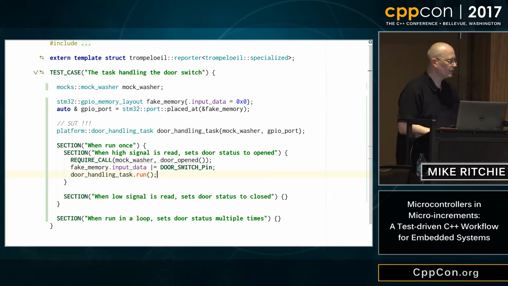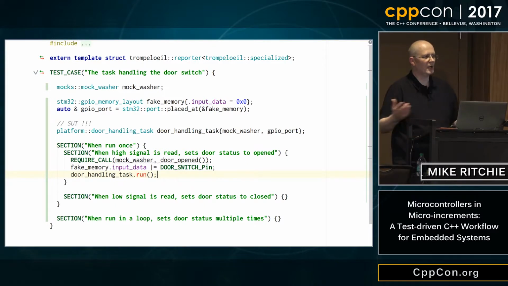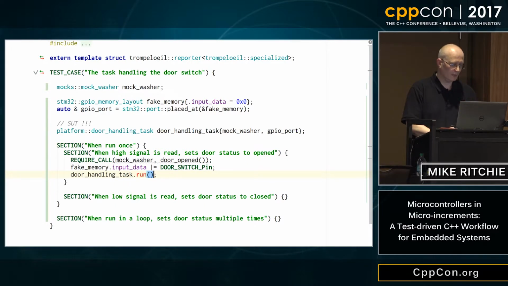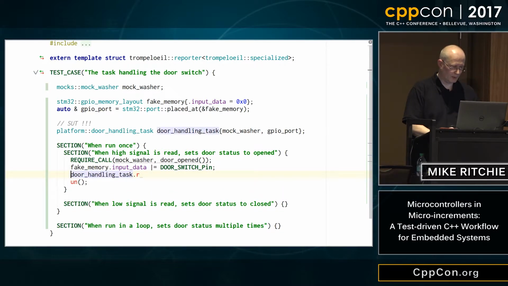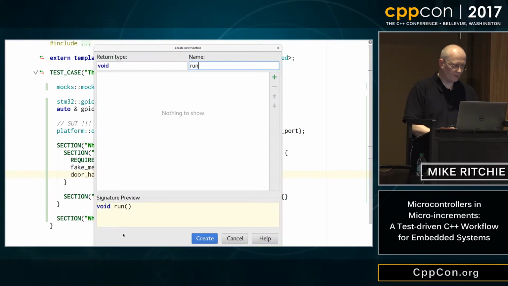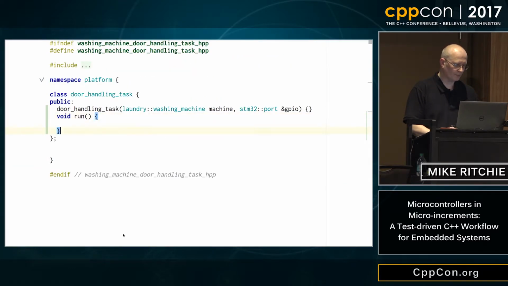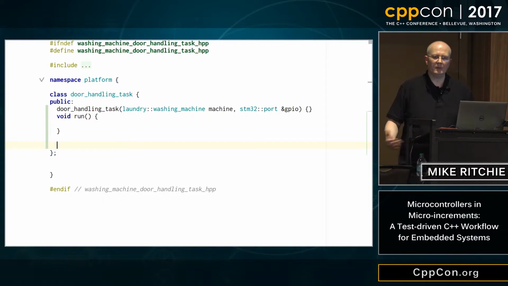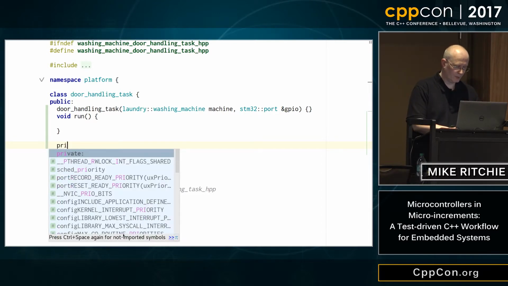It doesn't exist. Classic TDD, right? You're coding against an API that doesn't even exist yet. So I have to create that. Oops, not like that, I don't. CLion trying to help me again. Create new function, there we go. So what's the bare minimum I have to do to make this test pass? What's the smallest thing that can possibly work here?